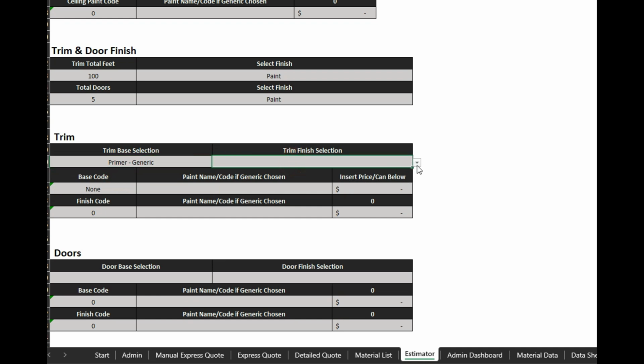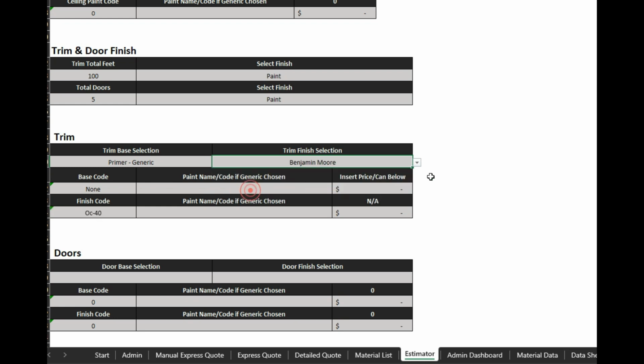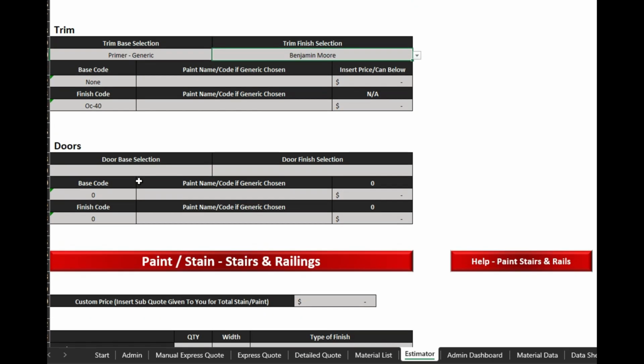So the trim finish, what are we going to have? So this is the primer, or the base coat. If you were doing stain, let's say, this would be your stain section right here, and then the finish would be the clear coat. In this case, it's primer for our base, and our paint is going to be Benjamin Moore. So you can see OC40 showing up, not applicable to put the price in, and we're good.